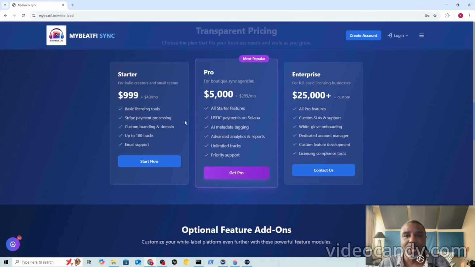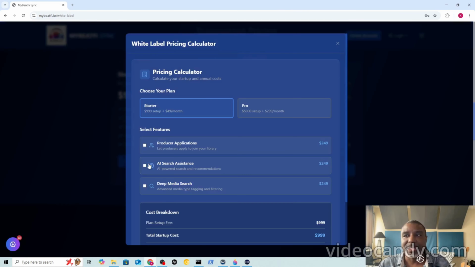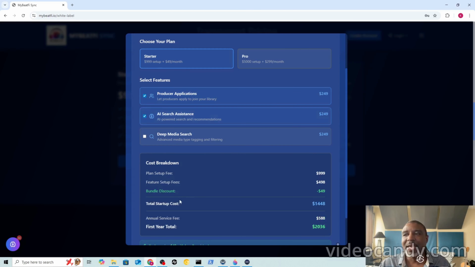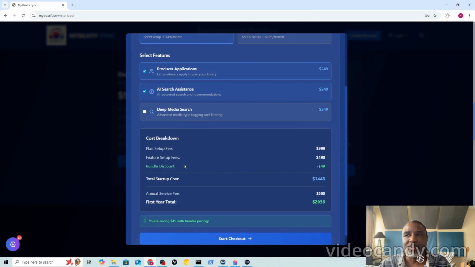But if they want the starter or pro platform, they can actually click this start now, go to the pricing calculator and say, okay, I want the starter plan, but I also want to add the producer application, which is what I just showed you, where producers can go on and apply to become part of their platform. They can click that. It's $249 to add that on. If they want to add the AI search assistance, which is down here in the left-hand corner, they can add that as well. It does provide a bundle discount. The more things that you add, we can add our deep media search here, the bigger the discount will become, right? So that's kind of how that service will work.